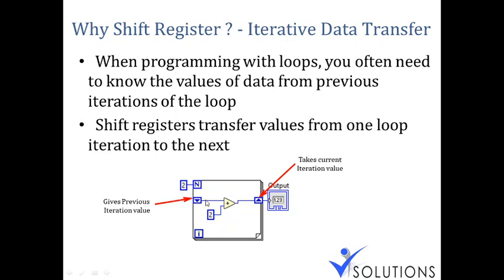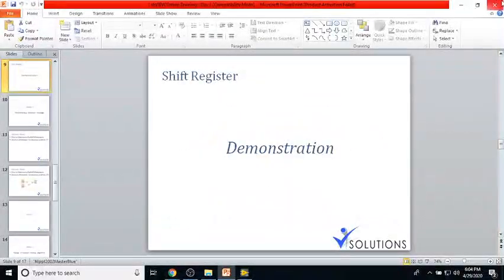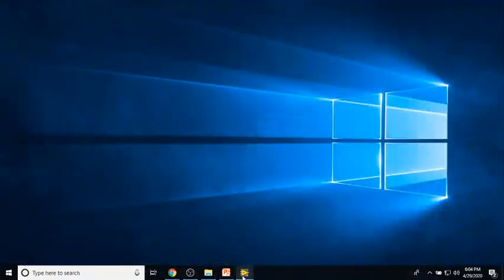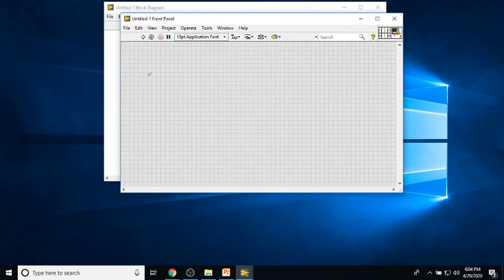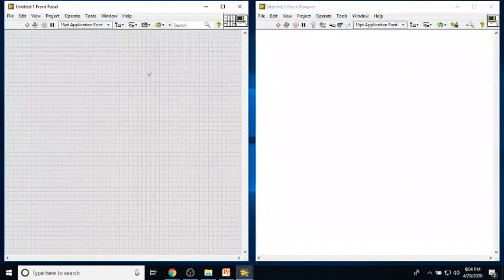Fine. So what I'll do is I'm going to get directly into a demo of your shift register. I'll quickly take a LabVIEW window, file, new VI. This is how we create a new VI. I press Control T. We saw this yesterday. Control T will tile up your windows side by side.